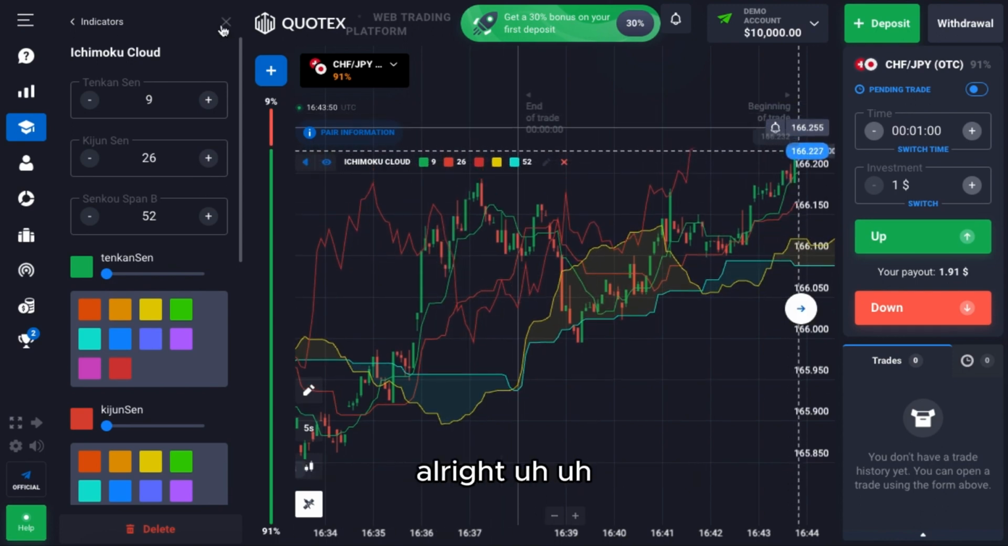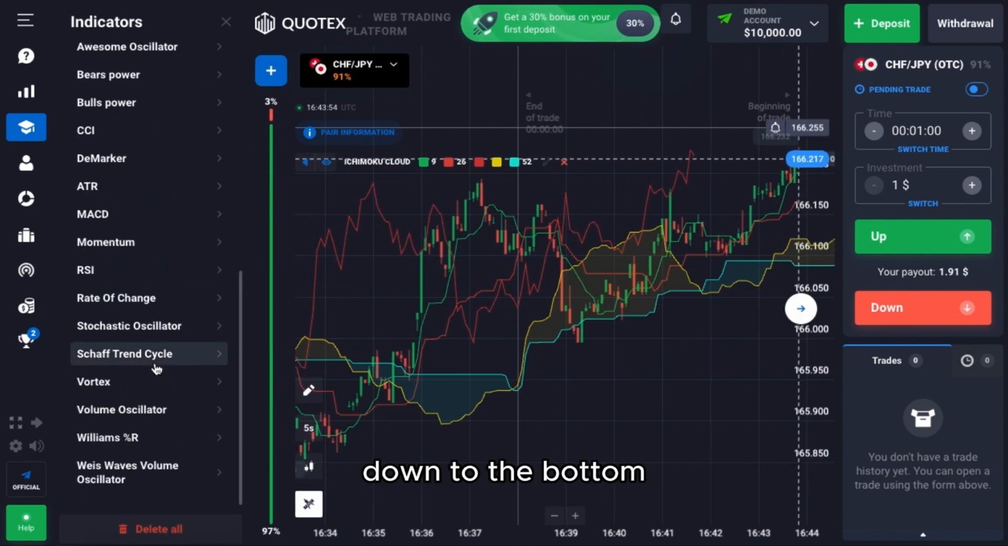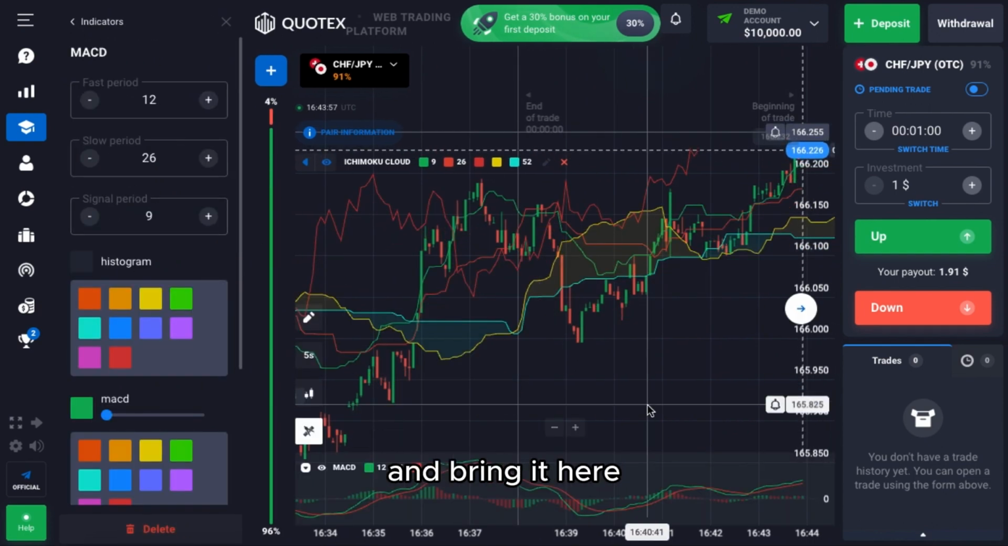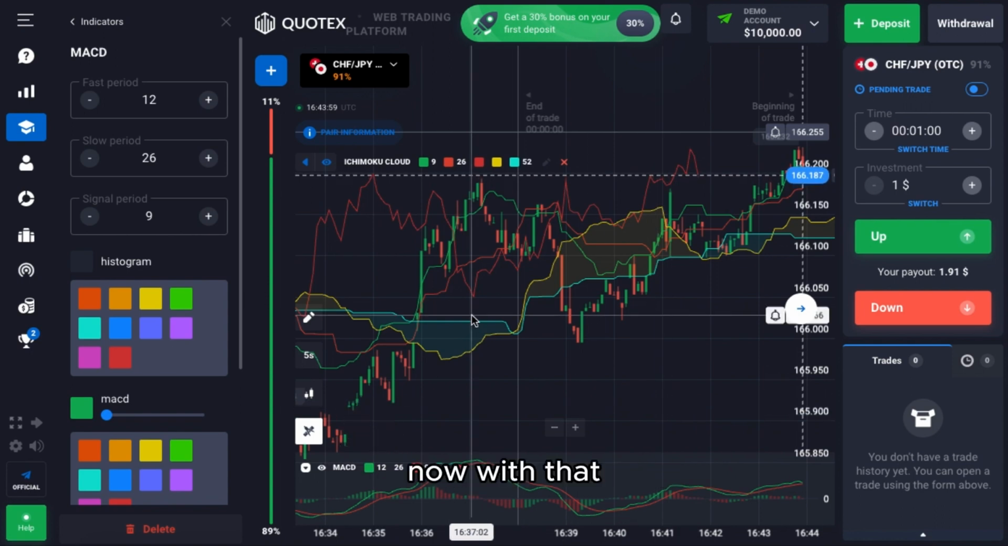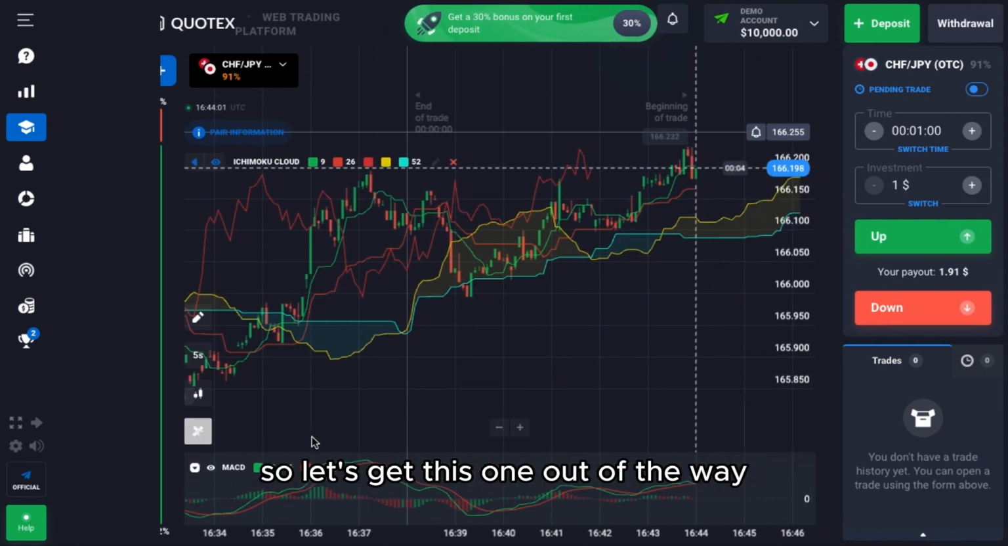All right. We want to click back here and go down to the bottom, look out for MACD and bring it here. Also, we're using default settings. Now with that, we're ready to trade. So let's get this one out of the way.